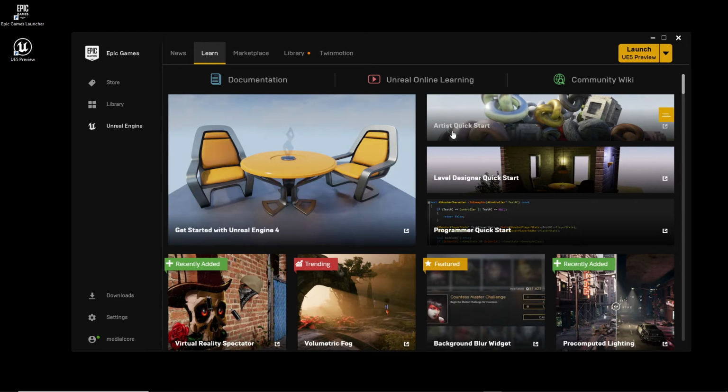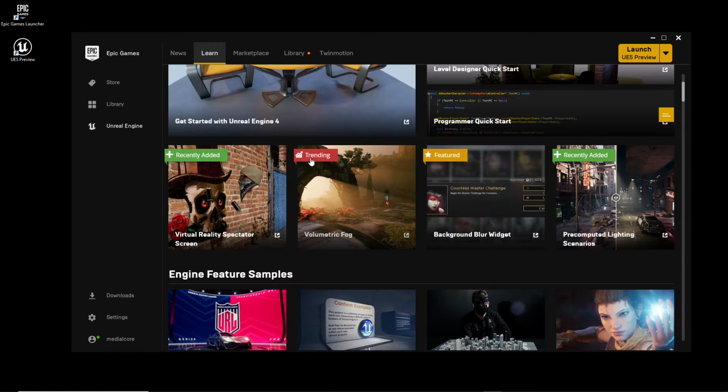Then you watch, perhaps this was the same actually. Artistic quick start, level designer quick start. This one is related to this one here. Let's go down here a little bit. Then we have here virtual reality. If you are interested in this one, okay, as a starter, absolute beginner, perhaps you even don't know. Okay, nowadays everybody knows what virtual reality is, at least.